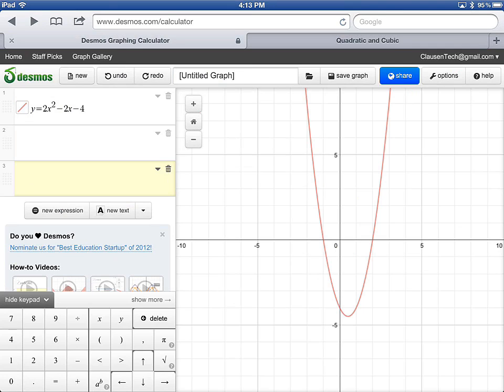So what we saw is how to bookmark something in Safari, how to save that bookmark on the home page. We also saw how to take that bookmark and add it to a group of apps or bookmarks. And then we explored a little bit the Desmos graphing calculator. Again, this is only a web graphing calculator, so you need an internet connection to do that.